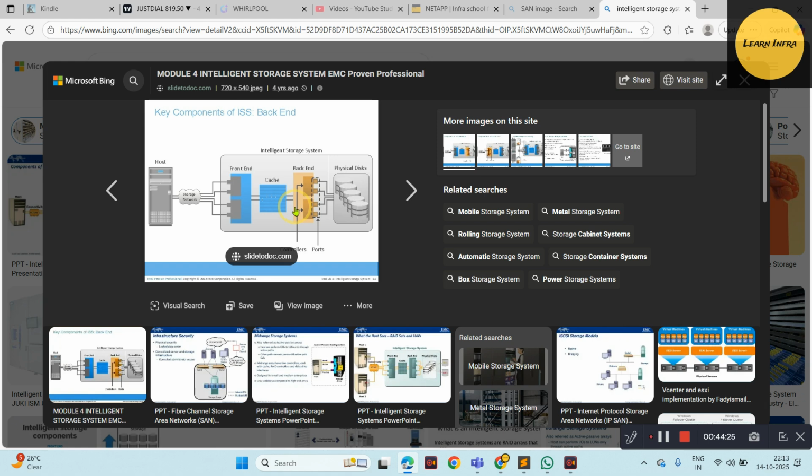Suppose the data is in cache and then some outage happens, some cache fails or something, then the data will be lost, right? So in order to avoid that scenario, we have cache vaulting and everything. I'll discuss that. So we'll have some SSDs where the data will be kept, okay?